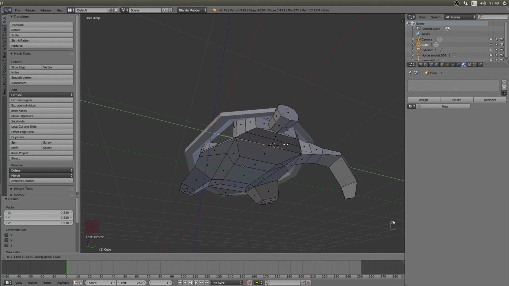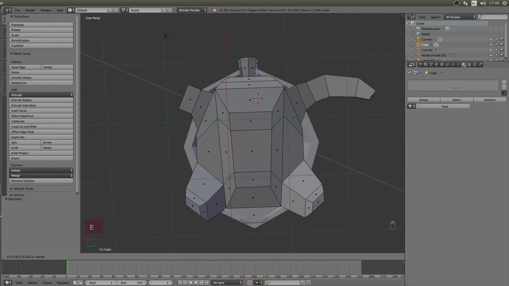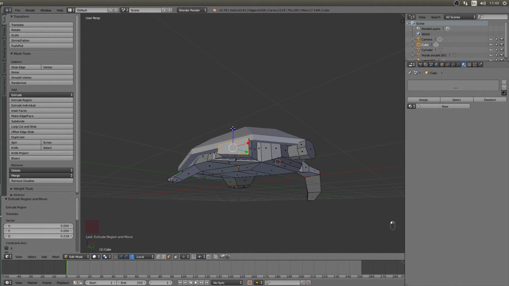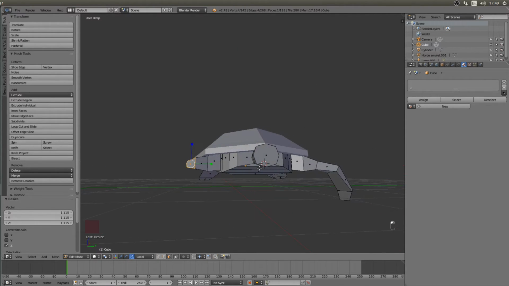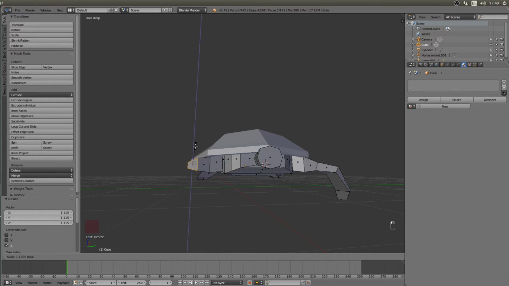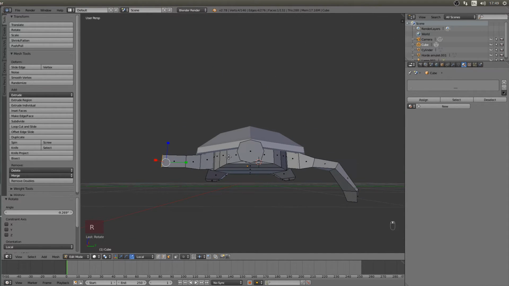So we'll grab this one too. Oh no, my bad. And we will do basically the same thing. So grab the, we'll extrude it out, scale it down. We will then extrude it again. Oh no, we'll rotate it quickly. Extrude it again. Rotate it. Scale it down. Rotate it again. Move it down.